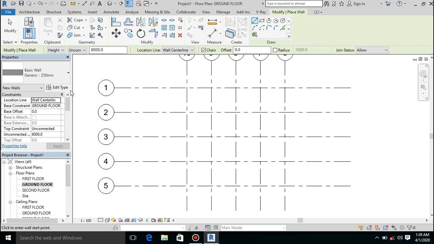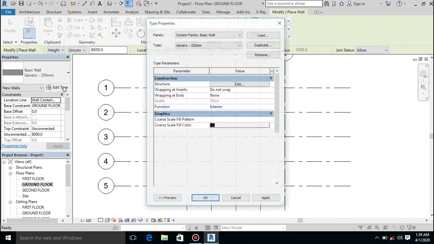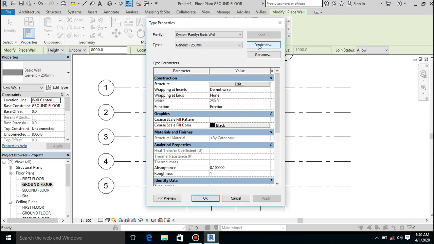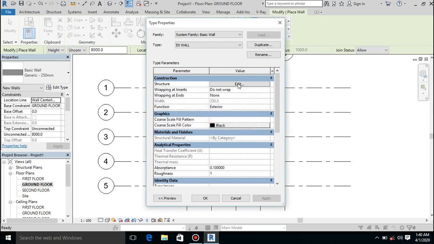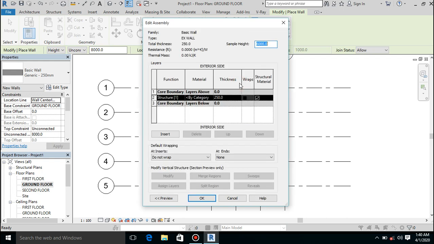So if you want to edit your wall, you want to change the thickness, you want to do something on it, all you have to do is edit, duplicate first. Never forget to duplicate. Always duplicate. Put in the name you want. Let's say exterior wall. I'll try and put shortcut X wall. Good. Press on OK. Then edit.